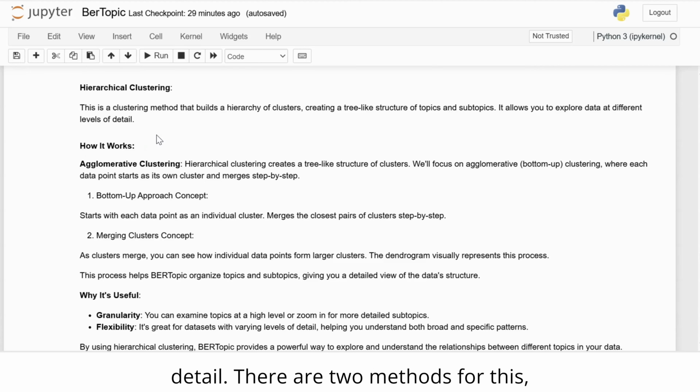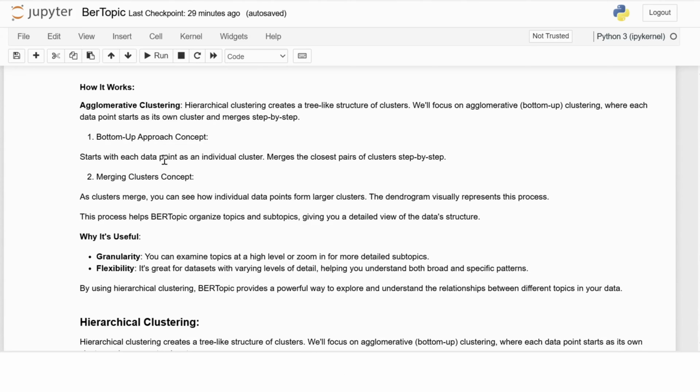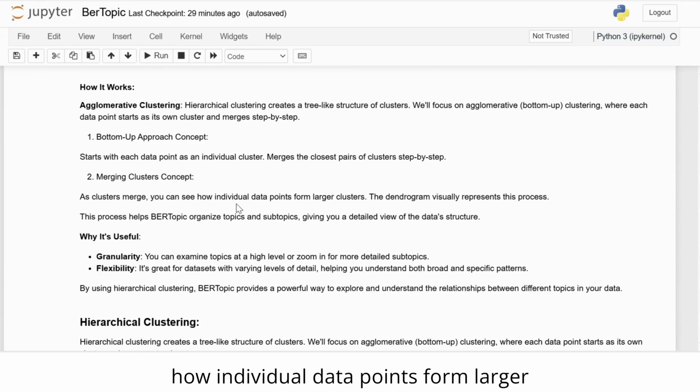There are two methods for this: the bottom-up approach and the merging clusters. The bottom-up starts with each data point as an individual cluster and merges the closest pairs of clusters step by step. And in the merging clusters, as clusters merge, you can see how individual data points form larger clusters. The dendrogram visually represents this process.